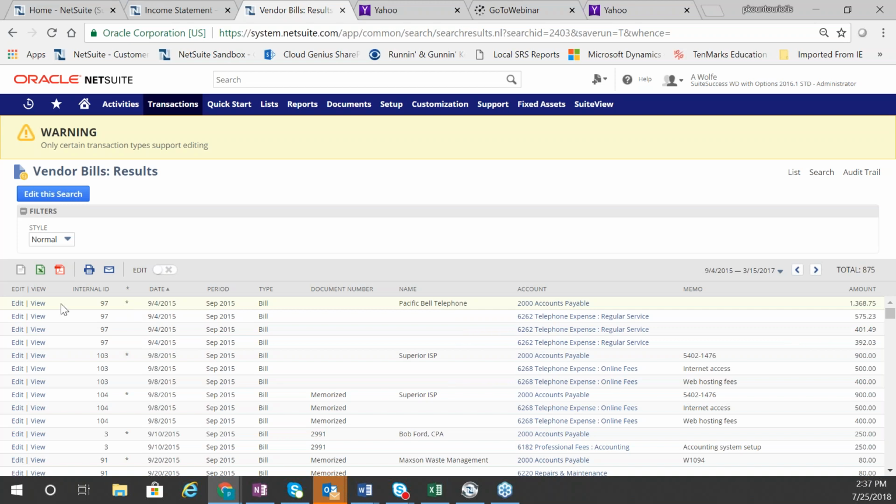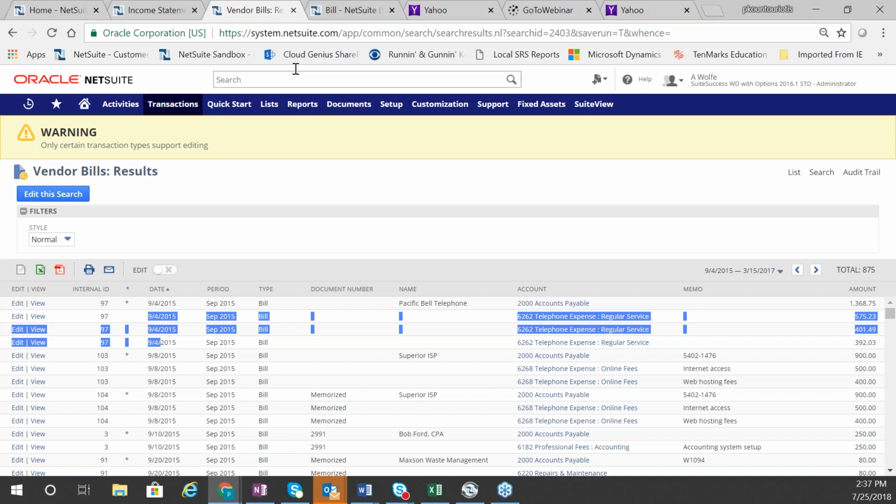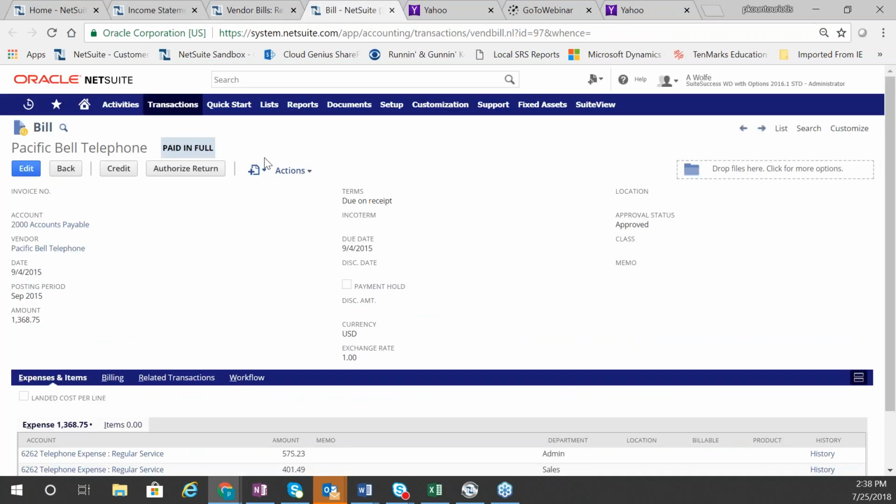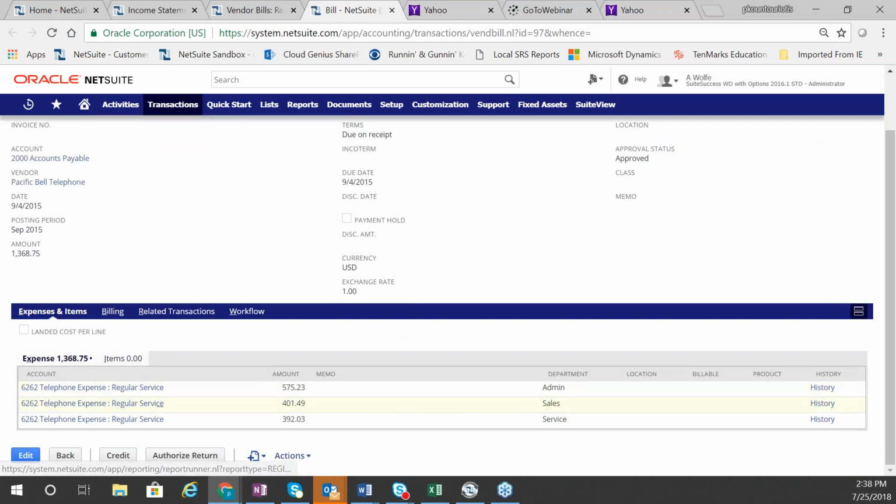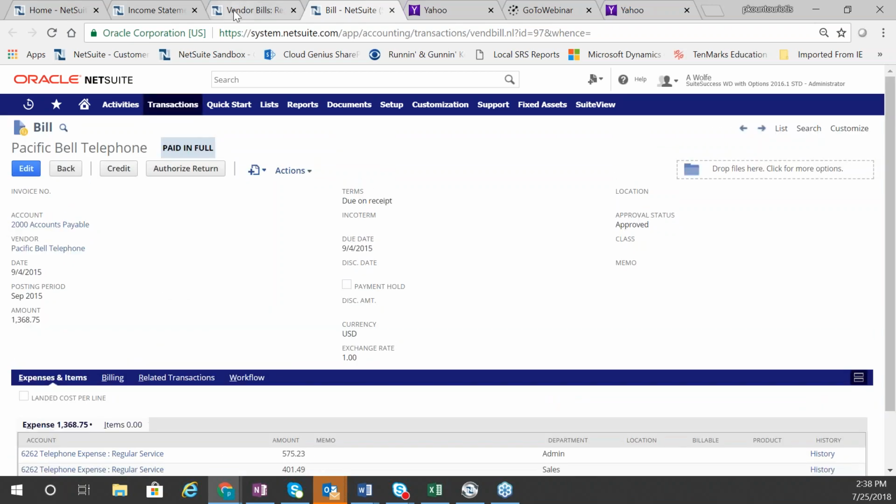This asterisk means this is the main line. If I view this AP bill, this really means it's the header section. So the total bill for this is $1,368, but this bill has 3 different line items associated with it. This one, and this one, these 3 line items. So if we look at that vendor bill, you'll notice here's the bill. The total is $1,368.75, and I have 3 line items.